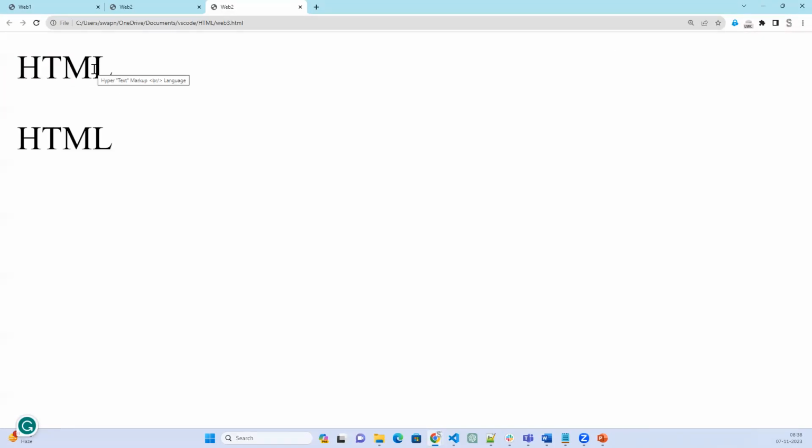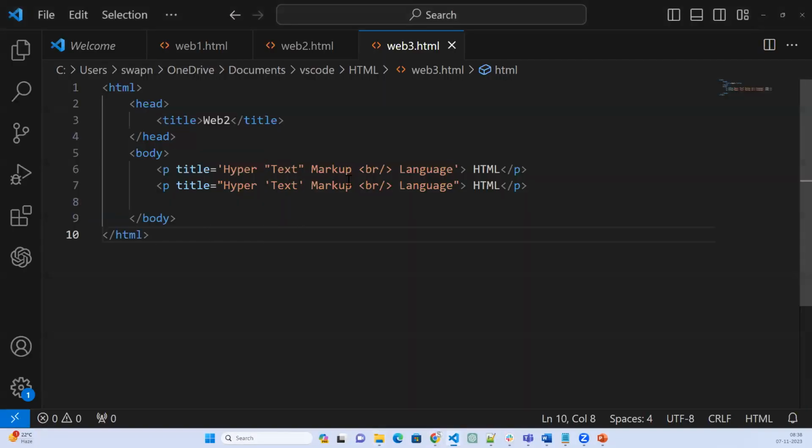So what is happening? It is showing the BR tag itself. Inside the text, you cannot directly add the HTML tags, so it does not work. Basically, the system will not identify that as an HTML tag because you are writing everything in text format.